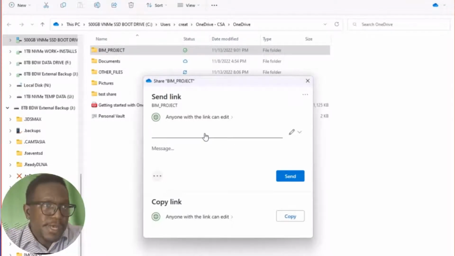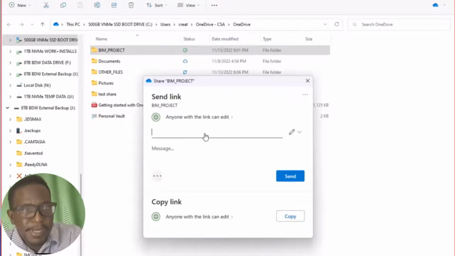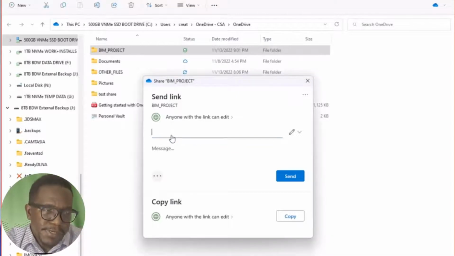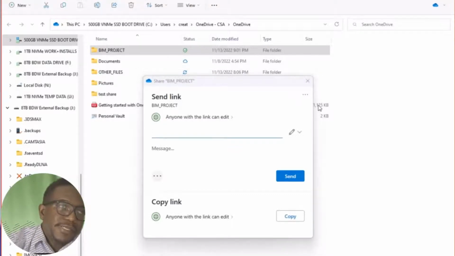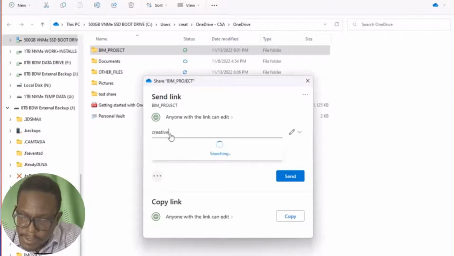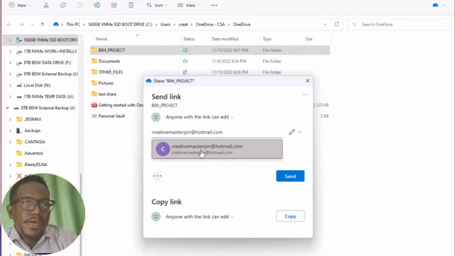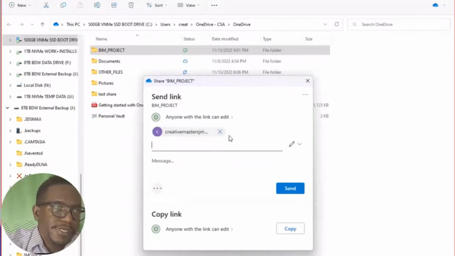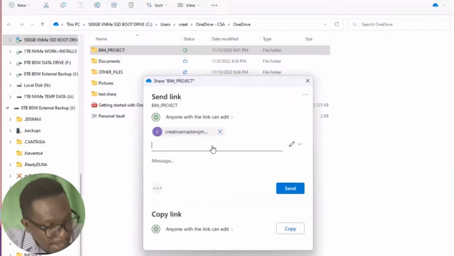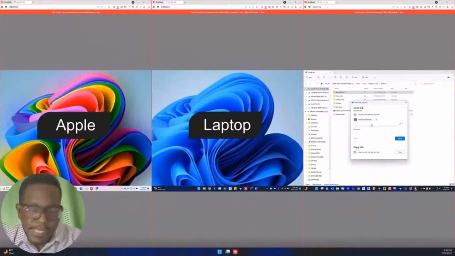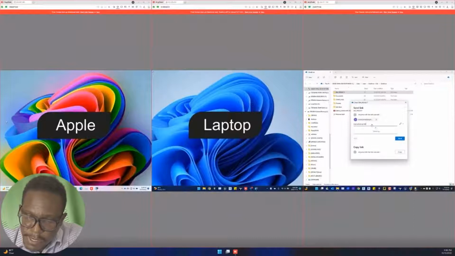So I'm going to send a link to the email addresses of the laptop and the Apple users. I'm going to type the email address of the laptop user, and that email address will be creativemastersjm@hotmail.com. Now, point to note, you can only use Hotmail or Outlook.com addresses for this process to work, right? So if you don't have a Hotmail or an Outlook email, you will need to sign up for a free account. The next one we want to send this to is brianwilliamsjm@hotmail.com.